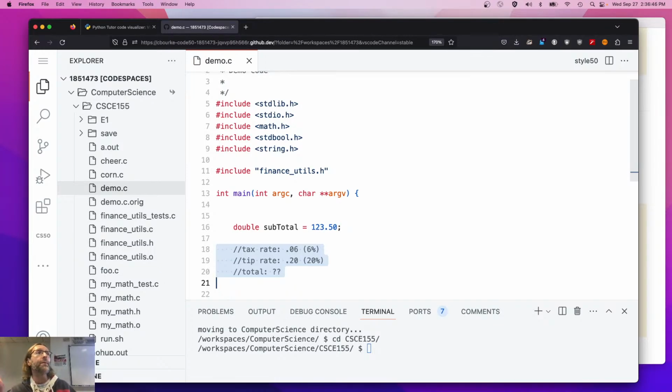Or if I want to put it into a function because I don't want to have to worry about the tax rate, I'll put that into a function. I don't want to worry about the tip rate, or about adding it all up, and realizing that you don't actually tip on the tax and you don't tax on the tip. Those details, I don't want to worry about. I want to call one function.